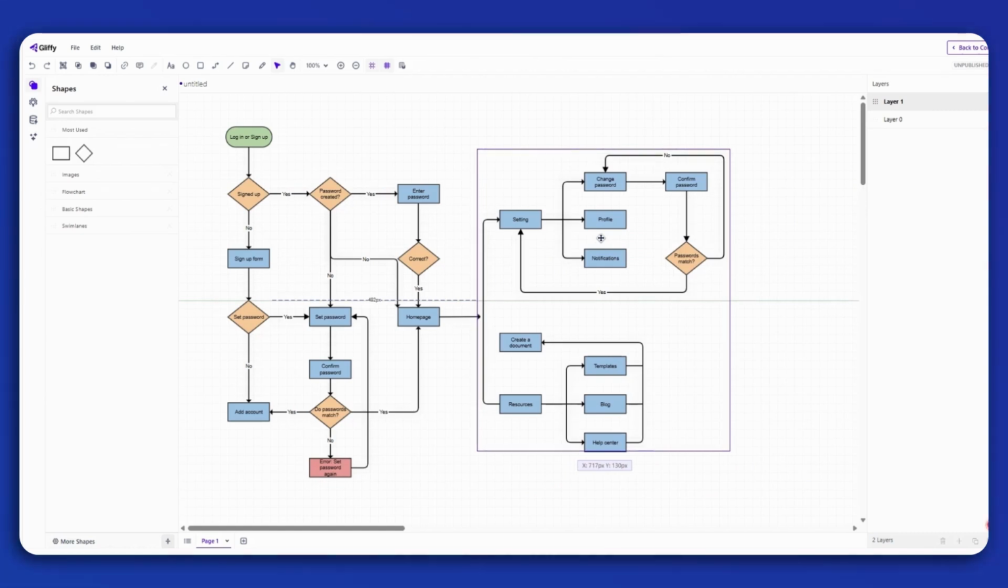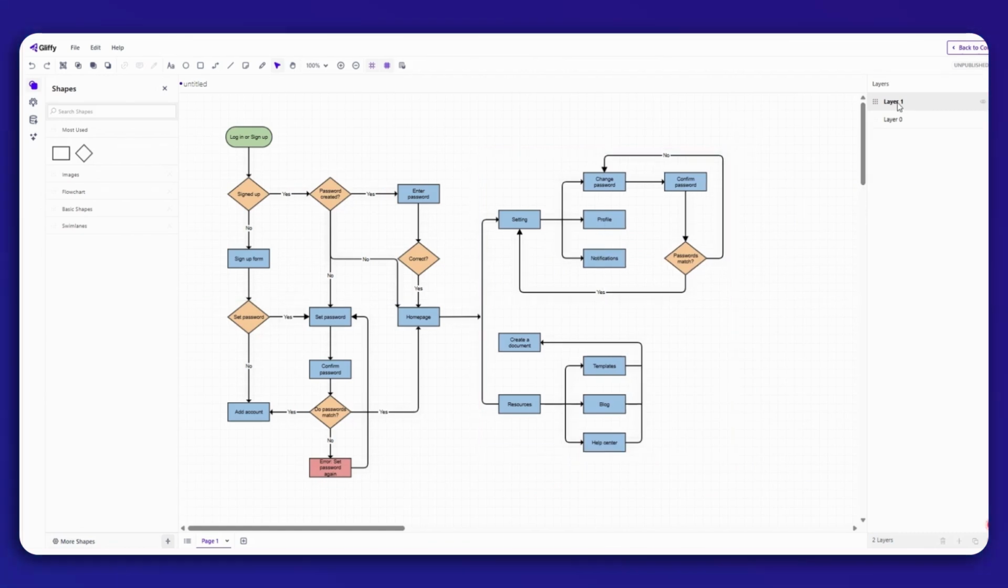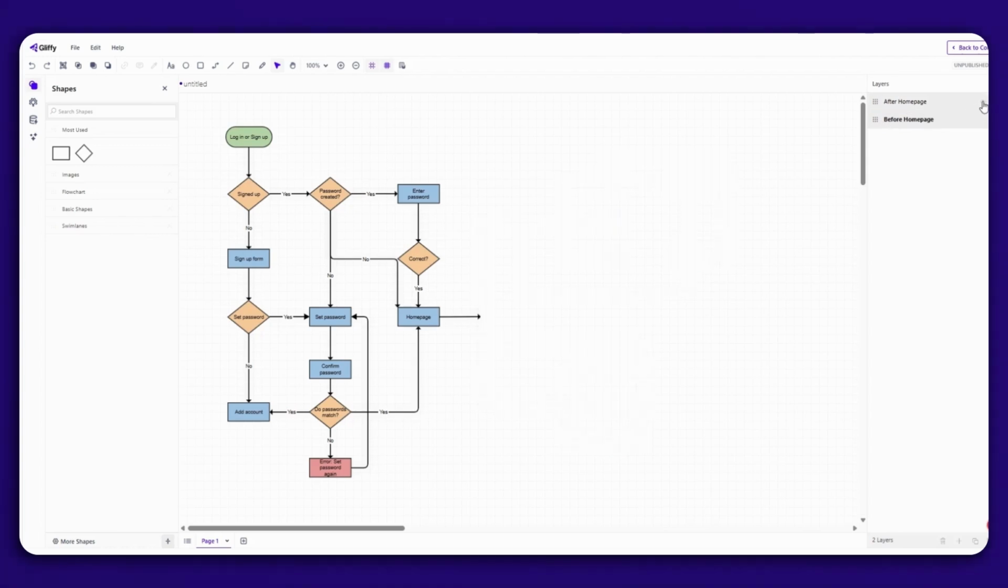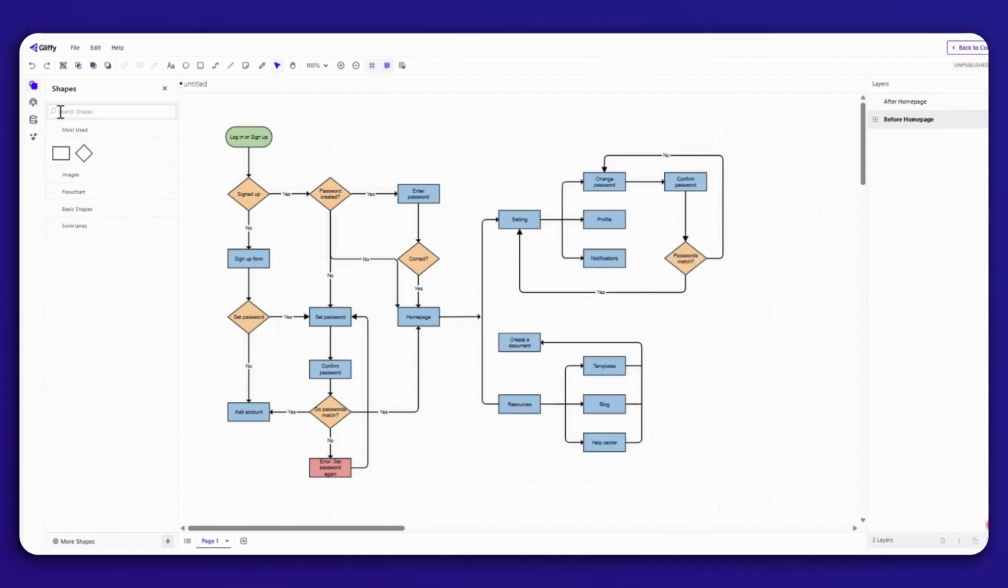So now we have layer 1 as any steps after a user lands on the home page. I'll rename that to after home page, and I'm going to rename layer 0 to before homepage. Once we have those named, we can toggle the after homepage on and off so you can see it hides those steps. But let's build a button to do that.